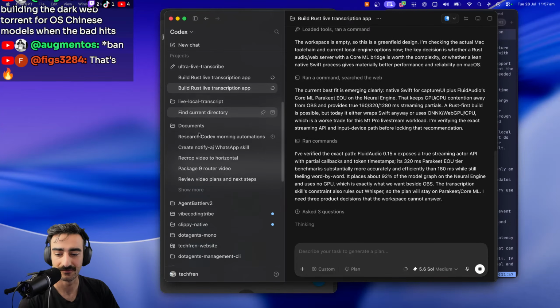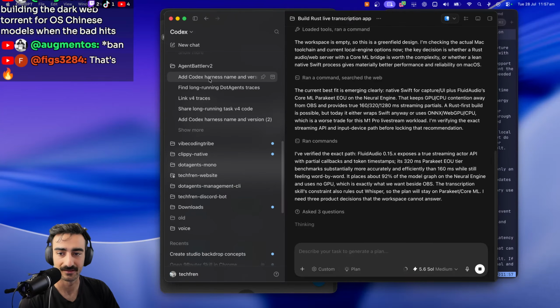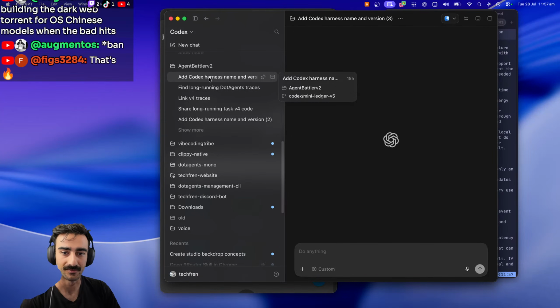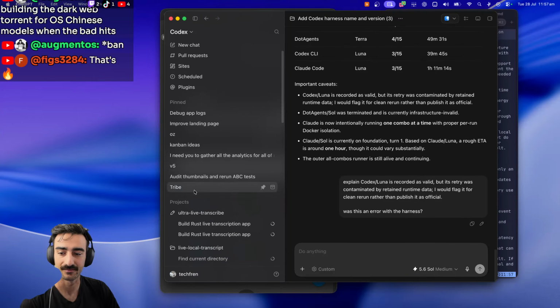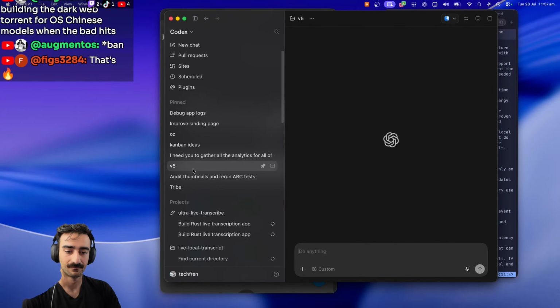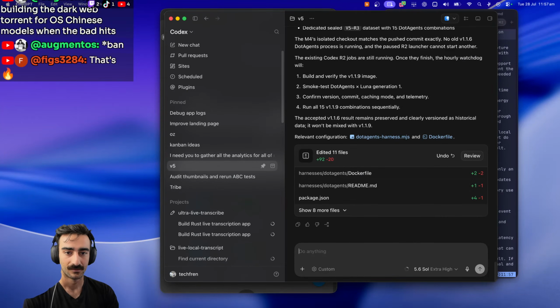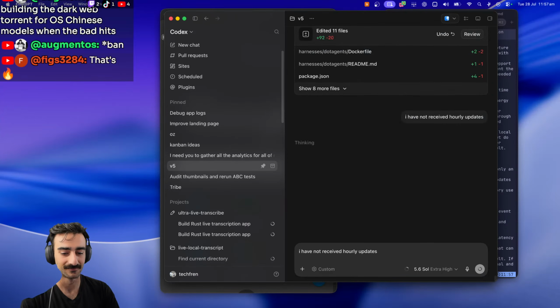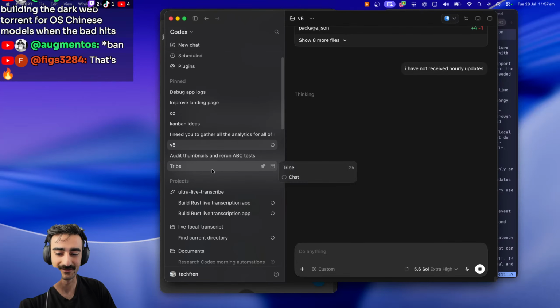Okay, so I've also supposedly should have been getting updates for here. Wait, oh, it should be V5 actually. I have not received hourly updates. This is for a different benchmark I'm running.